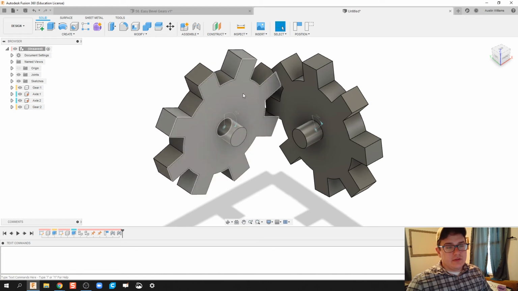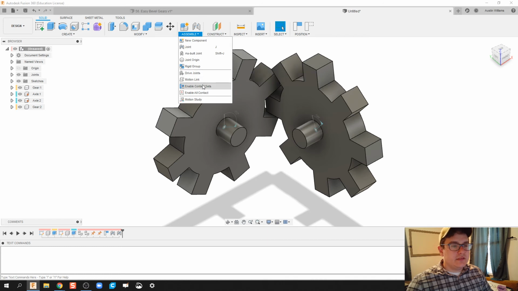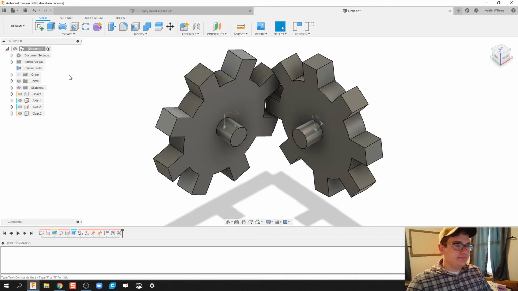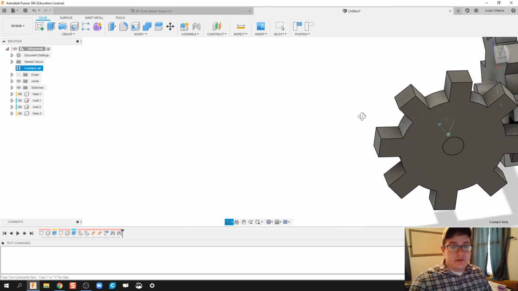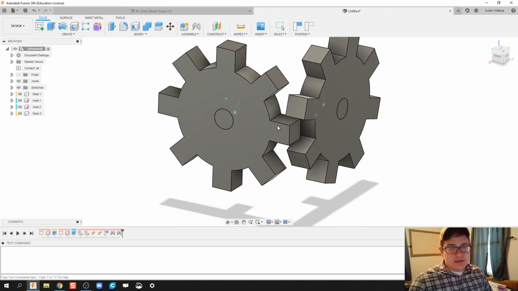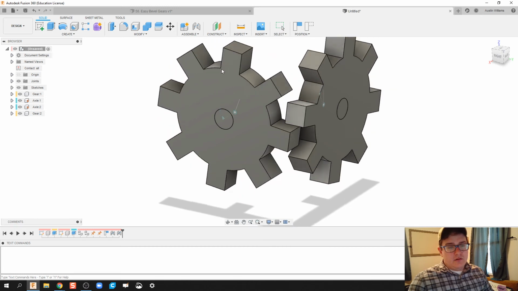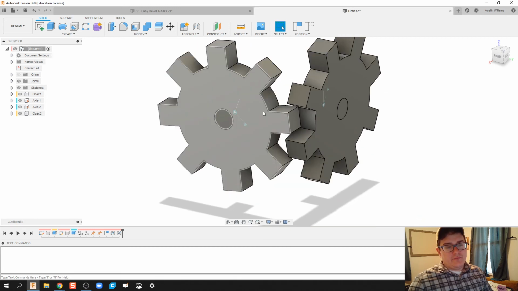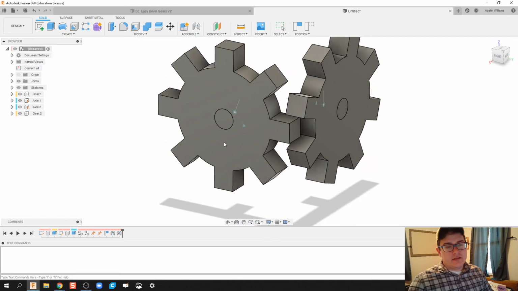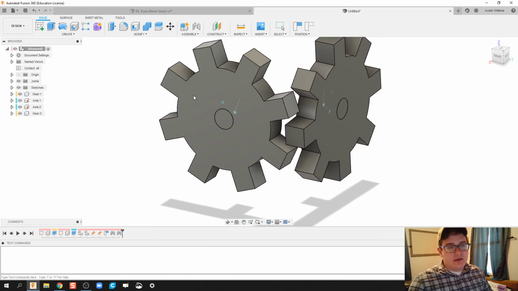So let's go ahead and under assemble, let's enable contact sets. Now we're telling Fusion what pieces cannot go through each other. So I'm going to enable all contact sets, so none of my components can go through each other. They're all just supposed to play nice. And so there we go. Got some nice smooth action here.